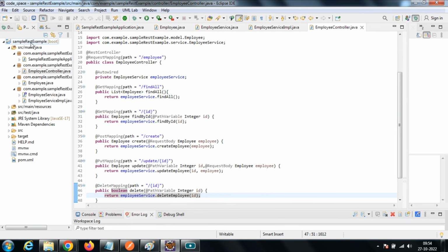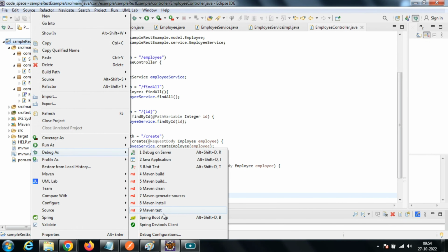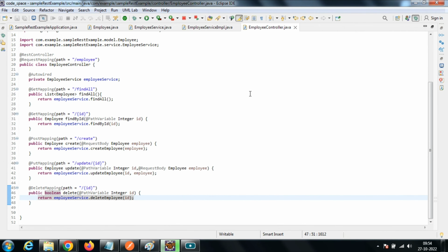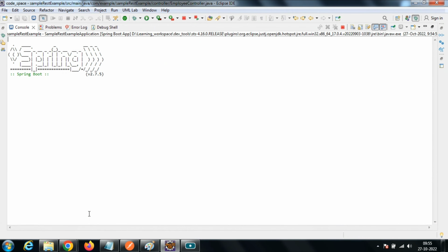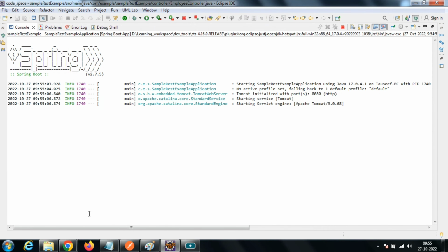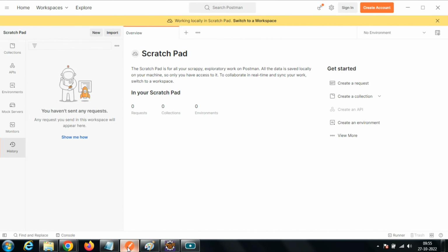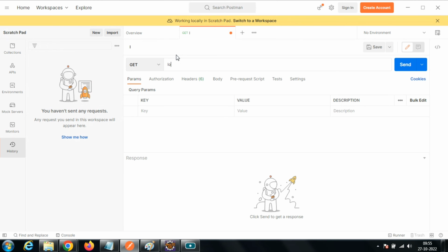So let me go and deploy this. I'll be running this application in the debug mode. Okay, our application is launched on port number 8080. Let me go to Postman. Postman is the client to call RESTful endpoints.